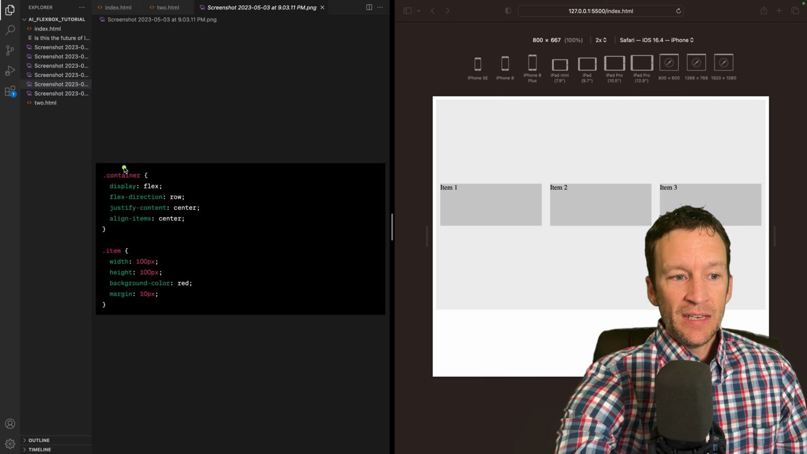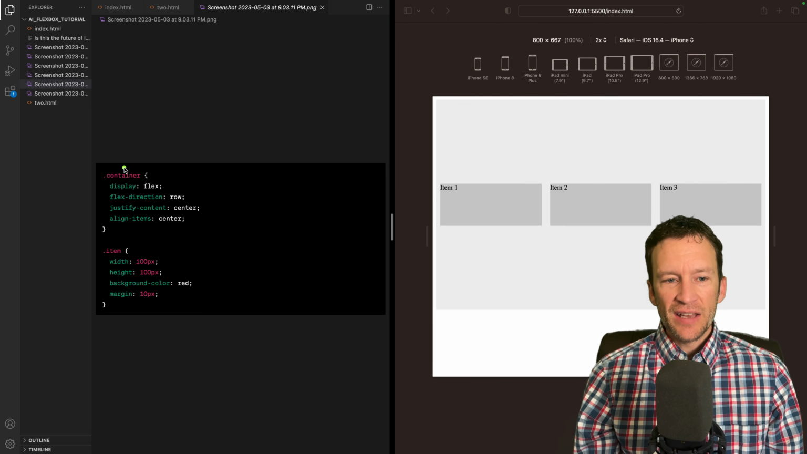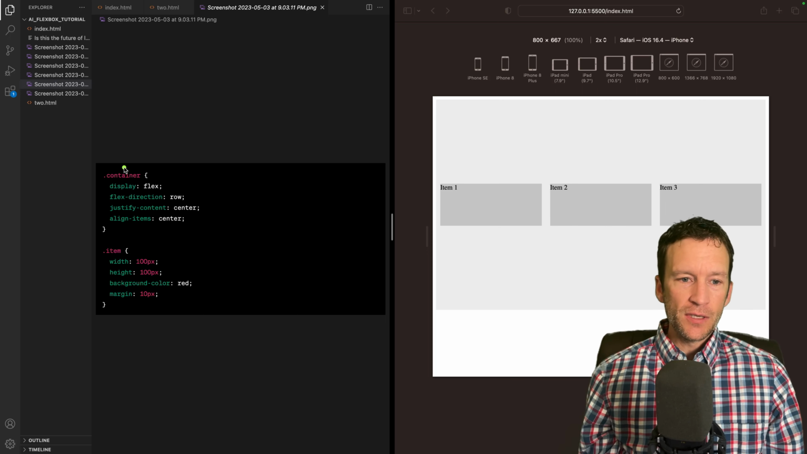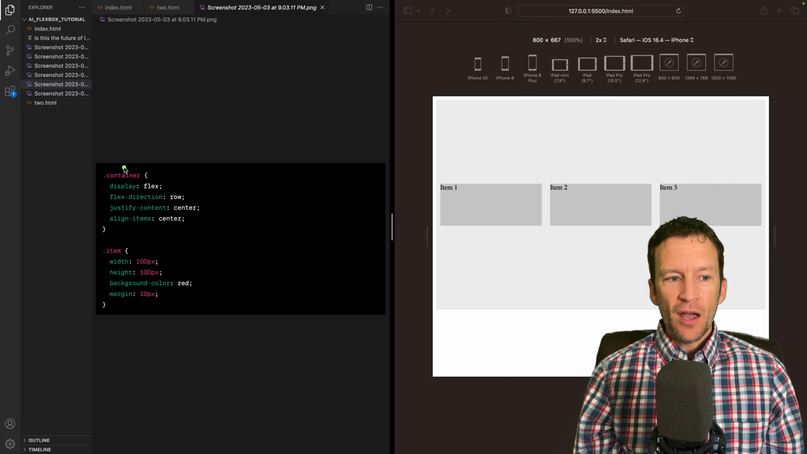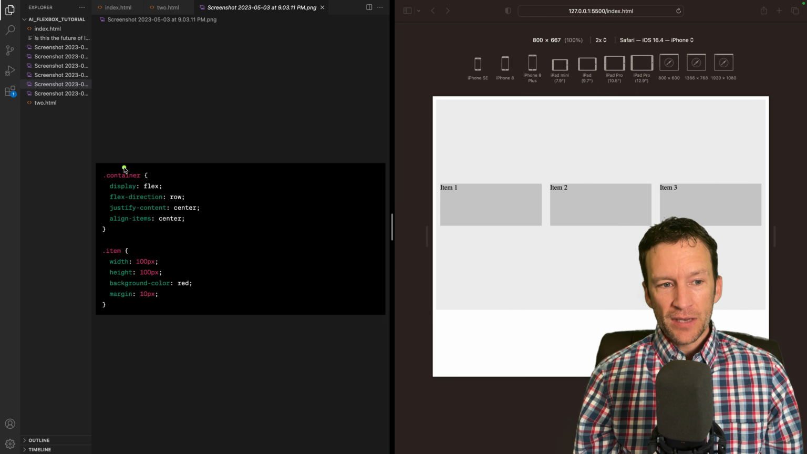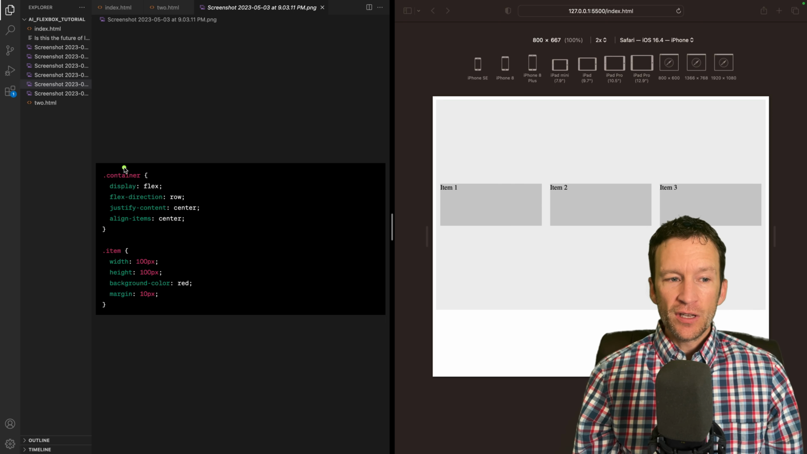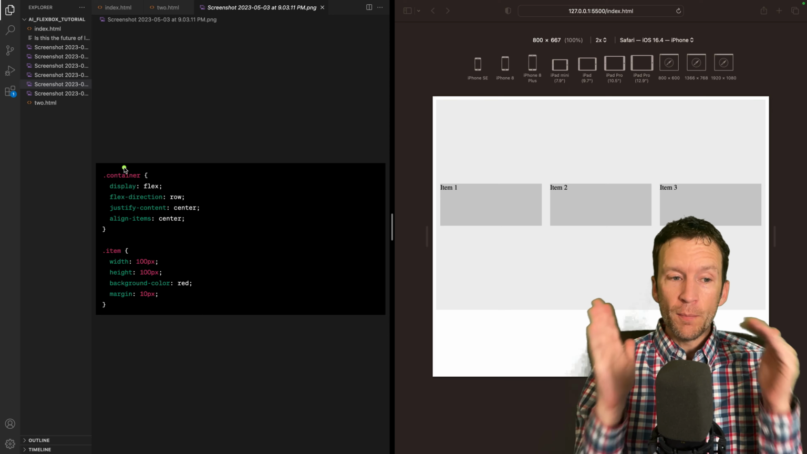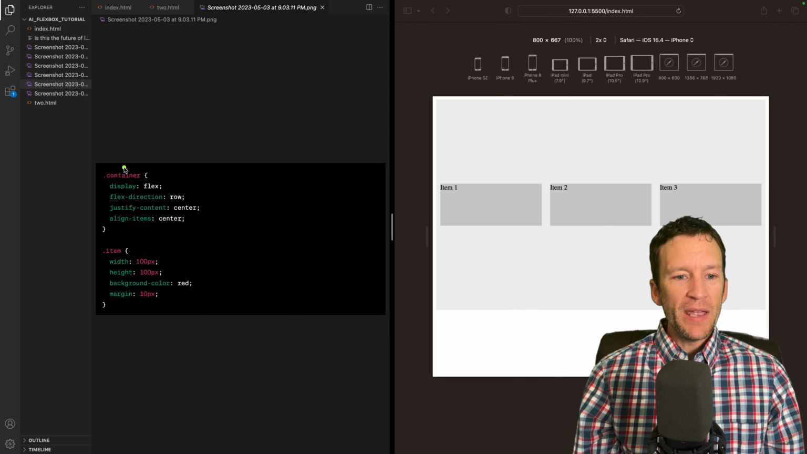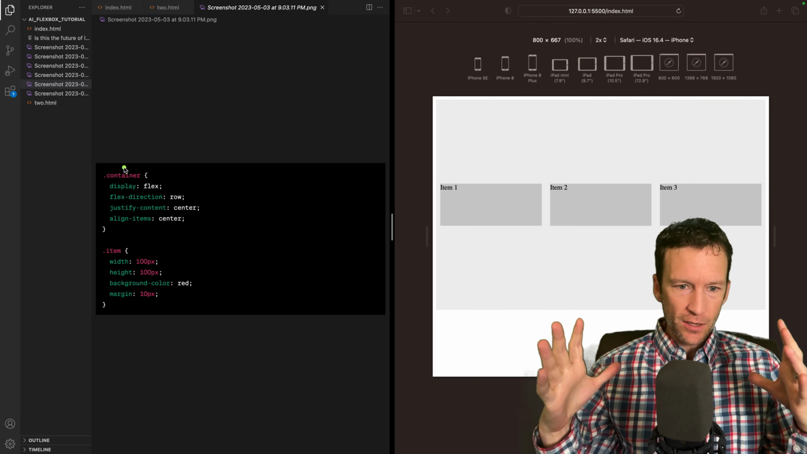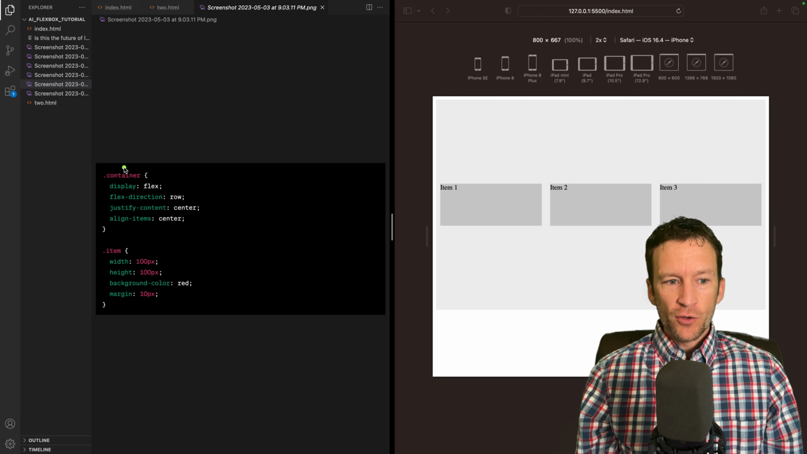Number 4, nesting. Flexbox is designed to work in one-dimensional layouts. So generally, it's not recommended to nest Flexbox containers. However, if you do need to nest containers, be aware that the inner container will have its own main and cross axis, which may not be aligned with the outer container. You may need to use the flex direction property to control the alignment of the inner container.